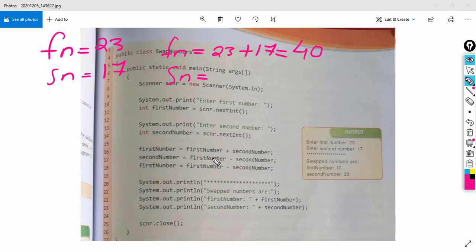What is the value of first number now? Earlier the value of first number was 23, but now the value of first number is 40. So first number minus second number, the value of first number is 40, so 40 minus the value of second number. What is the value of second number? There is no change in the value of second number, which is 17. So 40 minus 17, that will be 23. So now the second number has the value 23, earlier it was 17.